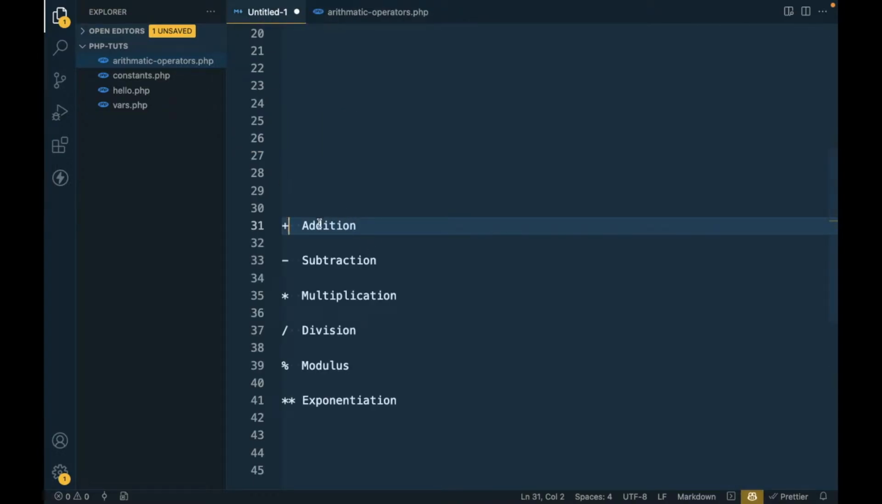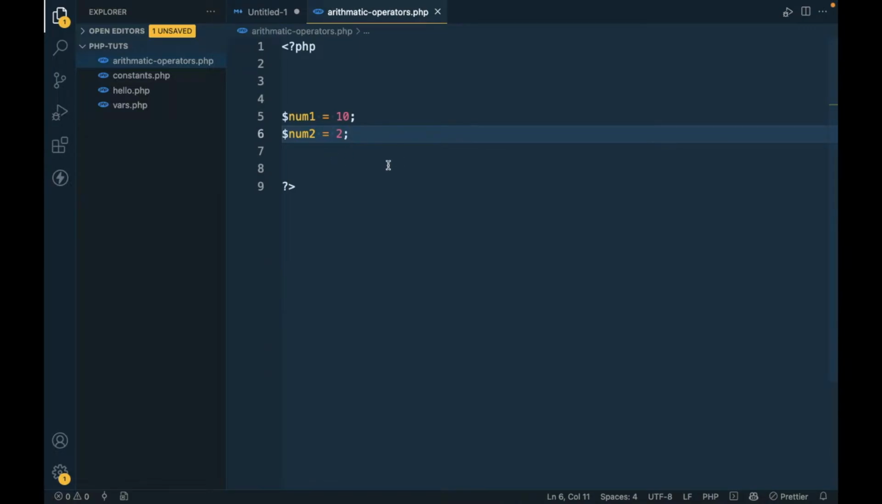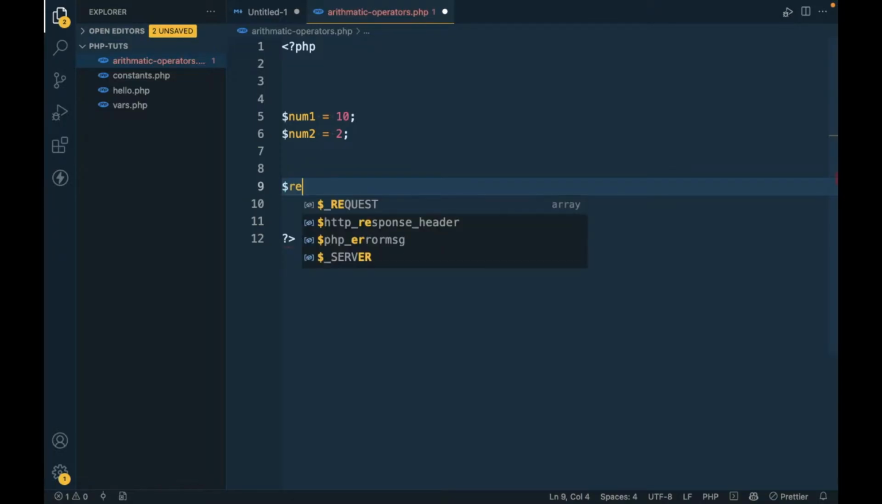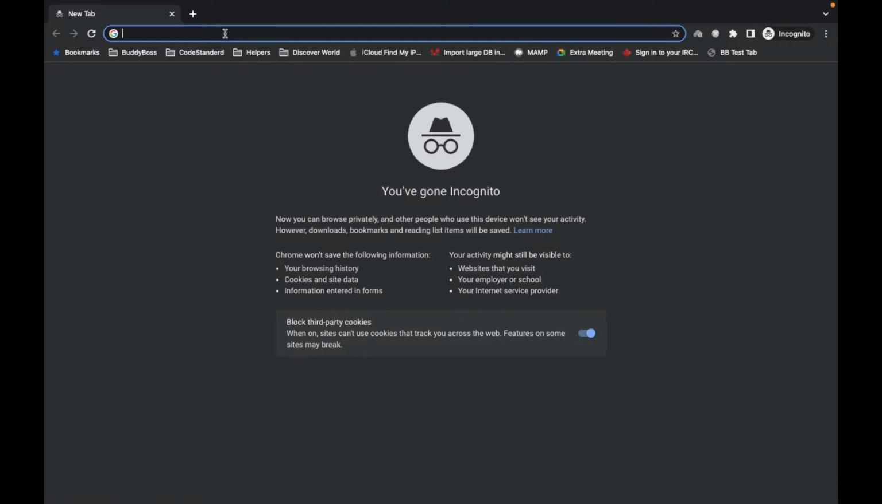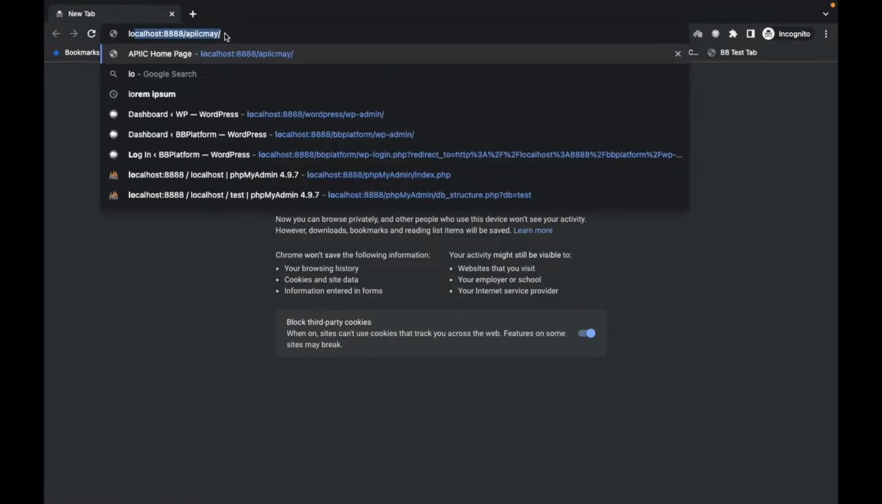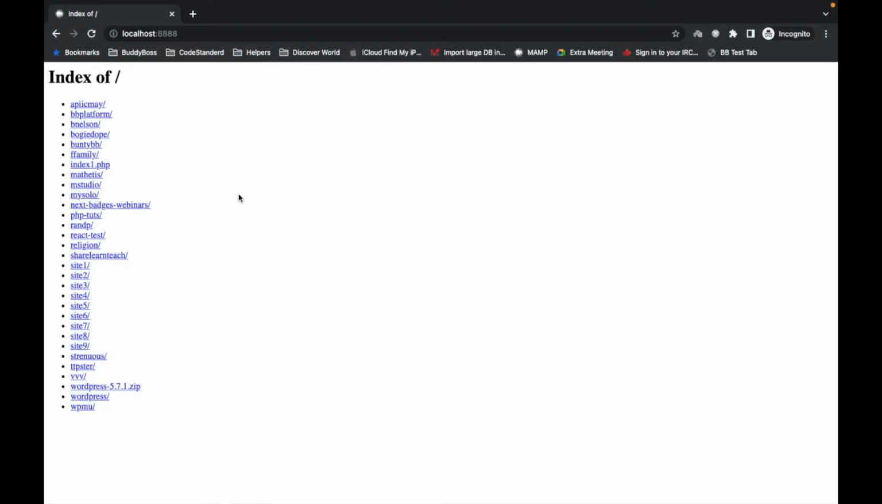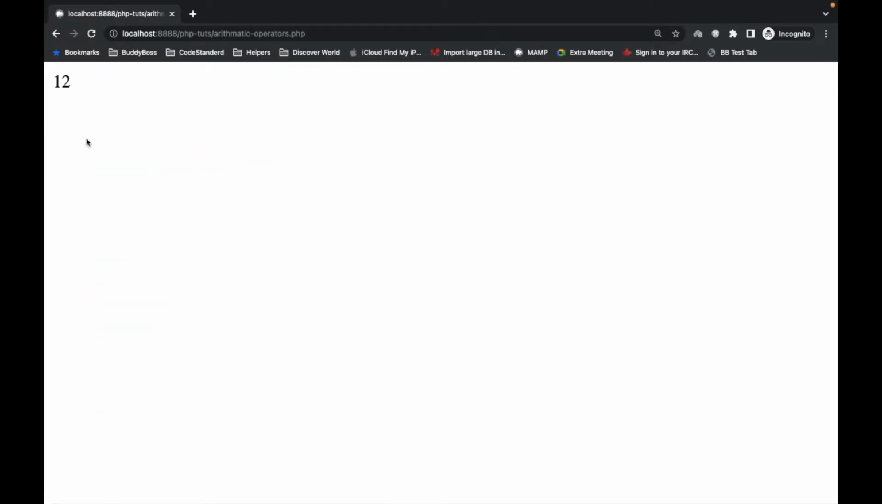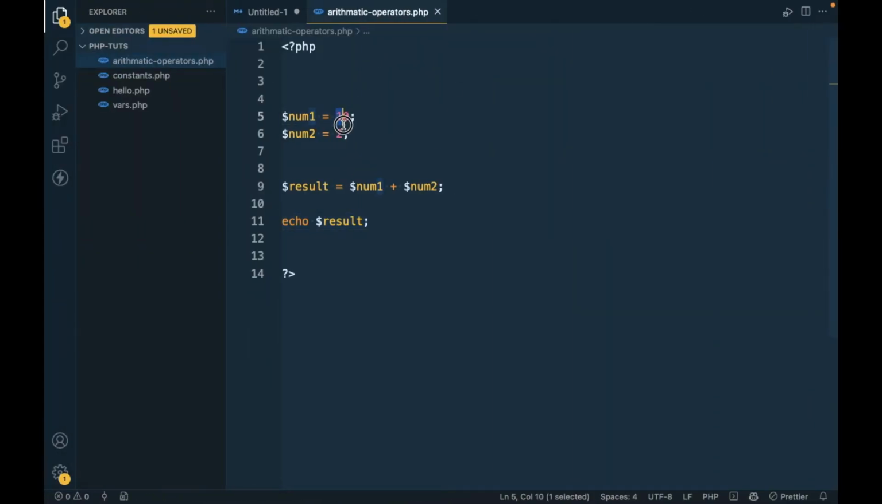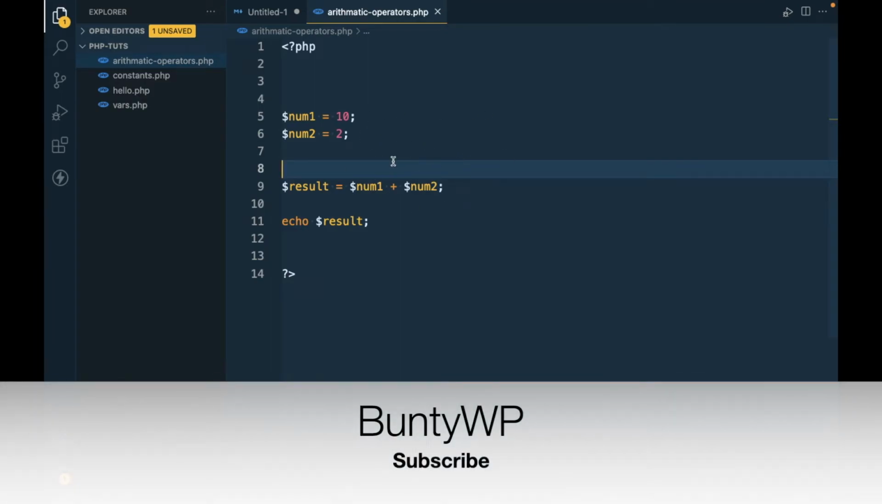Now let's try addition. So I'm going to add a sum. Result equal to num1 plus num2, and then we will echo result. So now I'm going to access that file. Let me zoom in. PHP tools arithmetic operations, and we are seeing 12. 10 plus 2 equal to 12. So this is very simple.